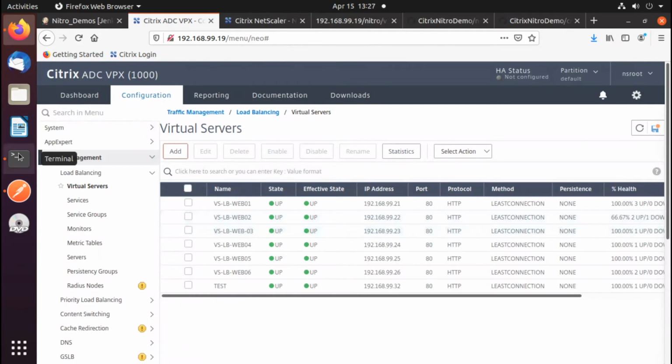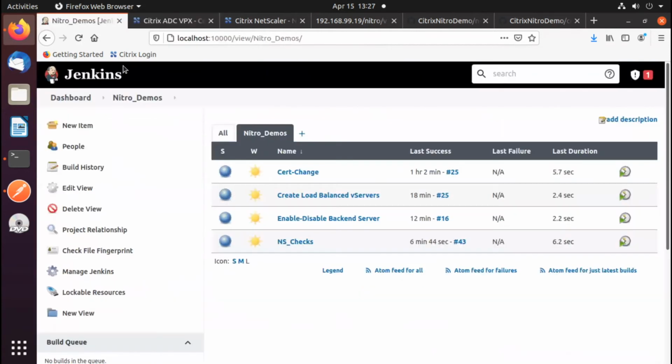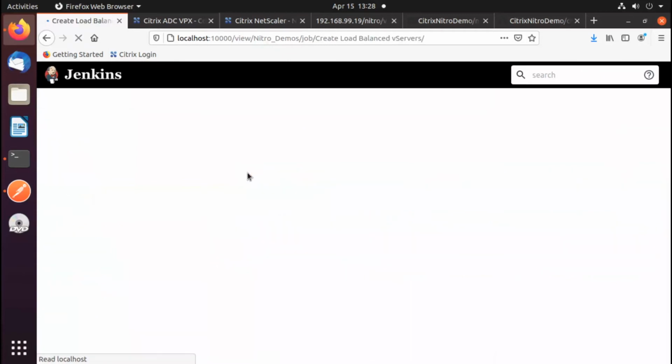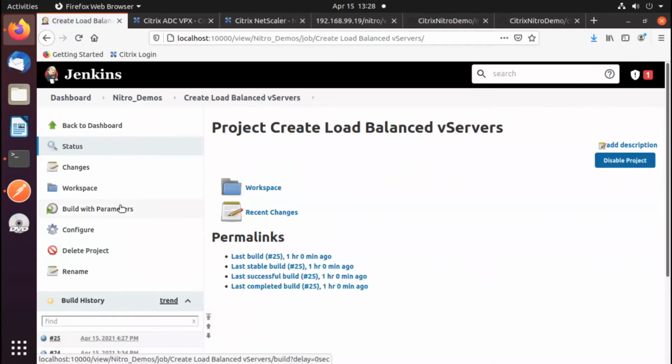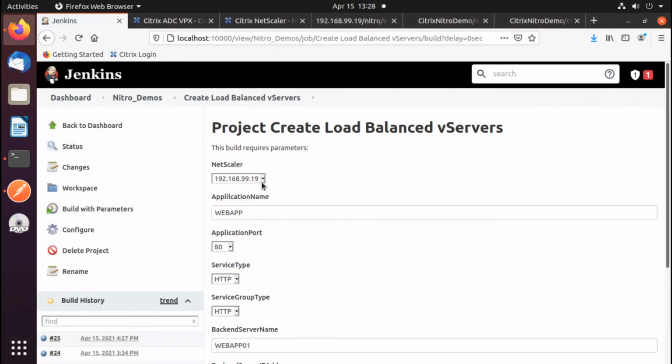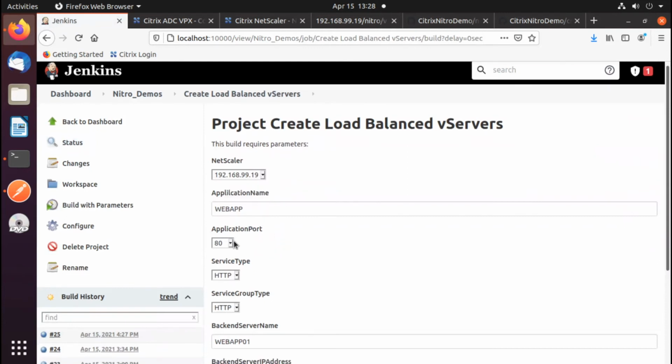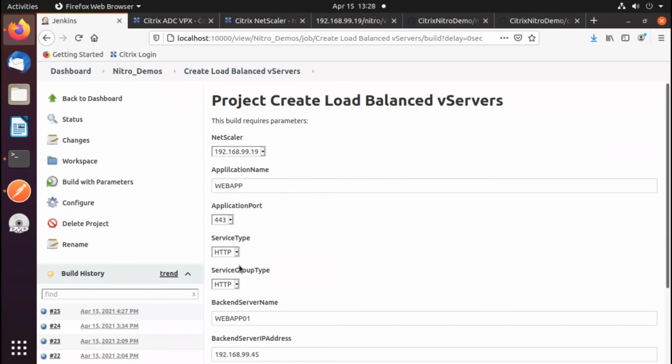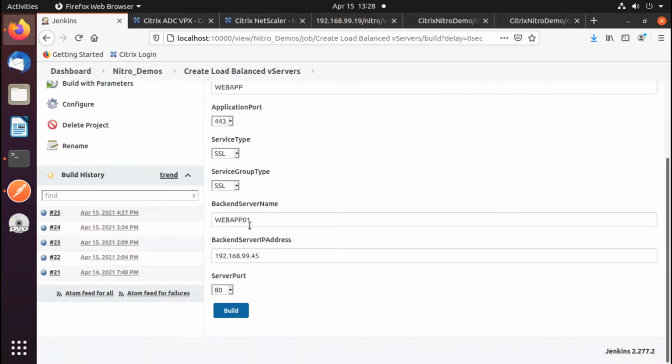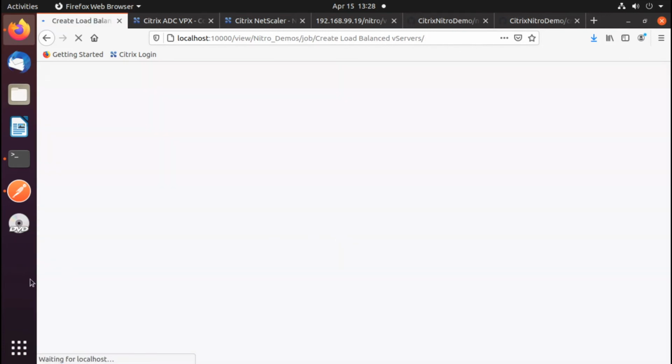and that may not be on the top of the priorities list. So moving from the network team to the developers, we can go ahead and do something like this Jenkins job here to create a new load balancer V server. What we can do is build it. We have the IP address of the NetScaler and the name of our application. I want this application port to be 443 and of type SSL. And we give our backend server and its IP address. So let me go ahead and click build on there.